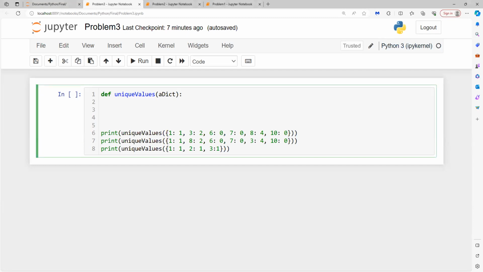This is the final problem 3 here. It's going to be the dictionary problem. We're given a dictionary, a dict, that maps integer keys to integer values. Write a Python function that returns a list of keys in a dict that map to dictionary values that appear exactly once in a dict.